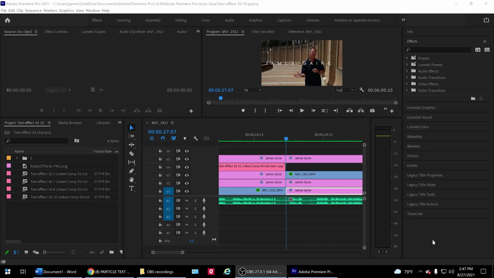All right, and so one thing that I do, it probably takes up a lot of computer space, but as I make changes, I just don't frequently save. So this is whatever the name of this project is, Text Effects 3D. I've saved multiple times, but I actually have like 12 iterations of this.